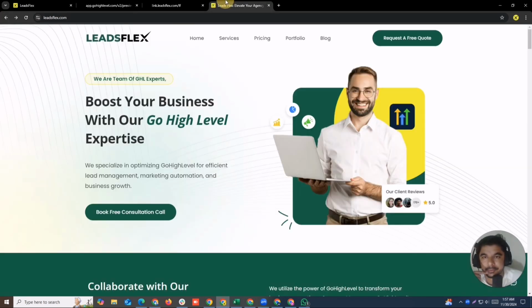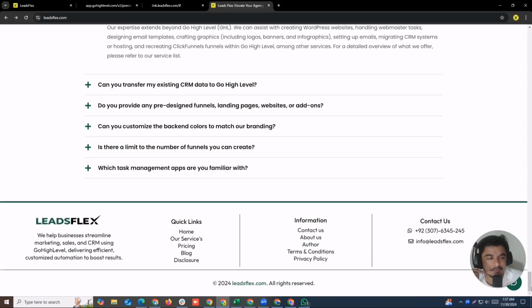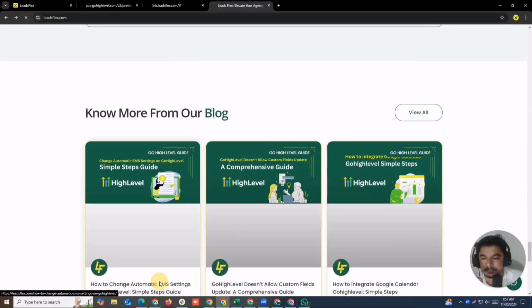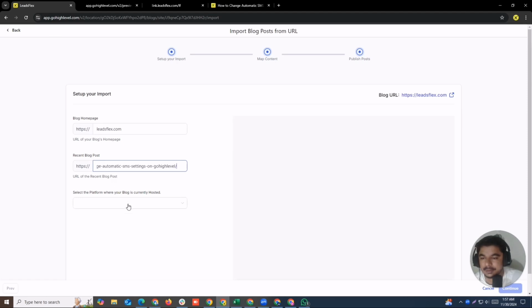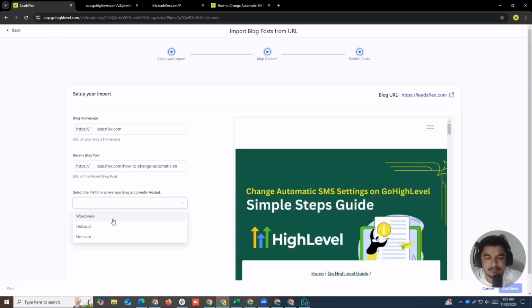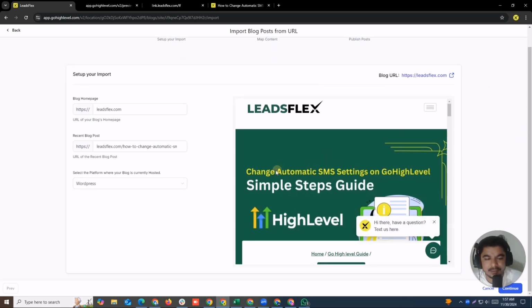And here you can put your recent blog URL. For example, my recent blog is this one. So I just copy this URL and put it here, and you need to select your platform. I'm going to select WordPress because I'm importing from WordPress. You can select whatever you want to import. You can import from HubSpot, Wix, Squarespace, whatever you want. It's super easy, but in my case I have WordPress, so I'm going to select WordPress, and after that you just need to press the continue button here.